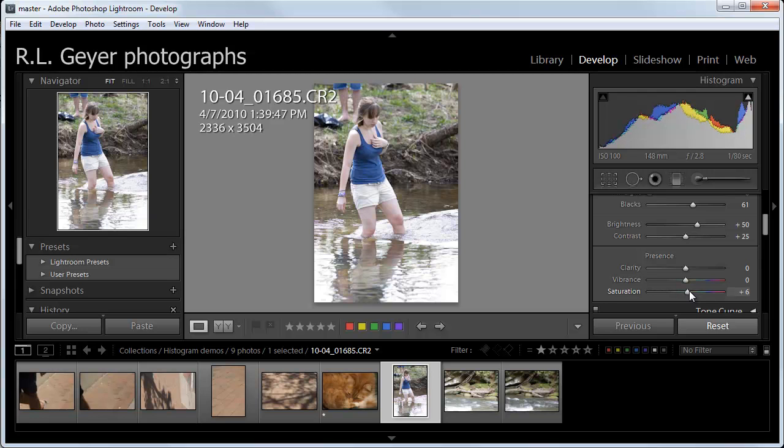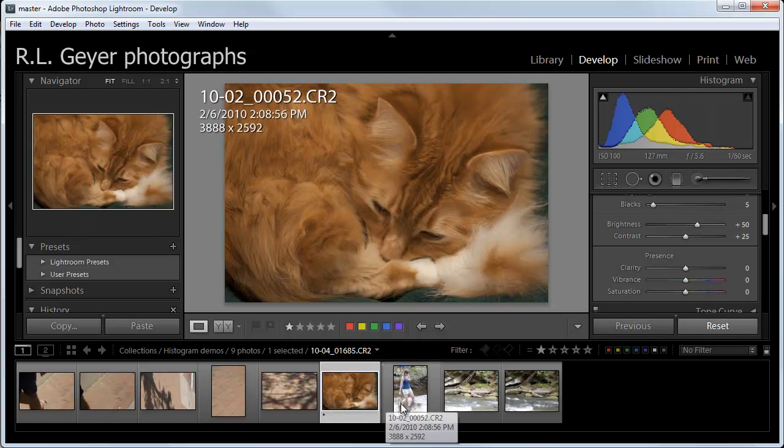Not a whole lot. And there we go. Now it's looking not too bad. Of course, we realize that we still have some blown out whites. There's nothing we can do about that because they are just too overexposed to recover. So that's that image.